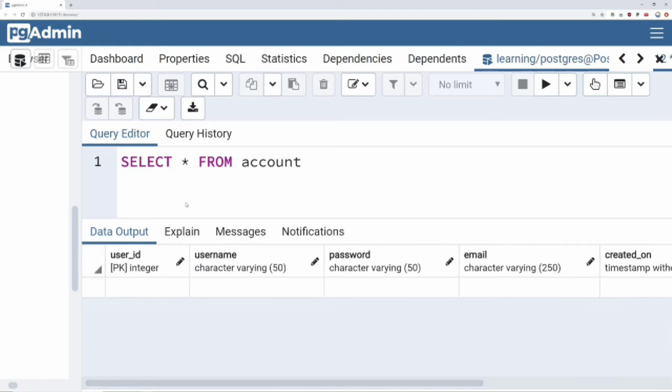Everything else, I believe, had some sort of not null or unique constraint, so we will need to provide. So let's go ahead and show you how you can insert into this table. We're going to say insert into, and then the account table name, which was just account, and then the columns we're going to provide. We're going to provide a username, a password, an email, and then we'll also say created on.